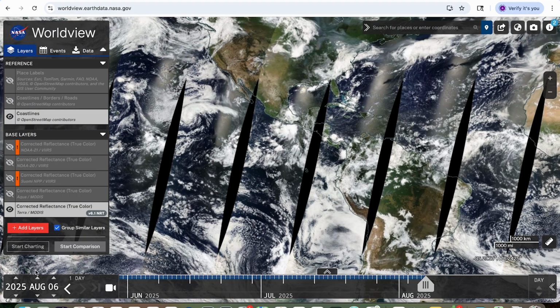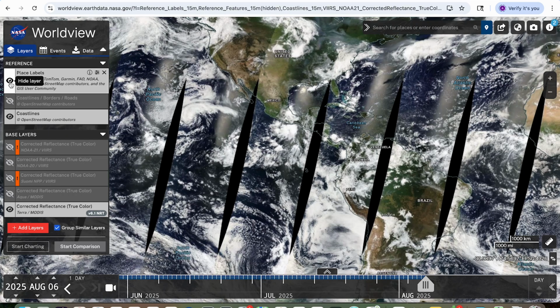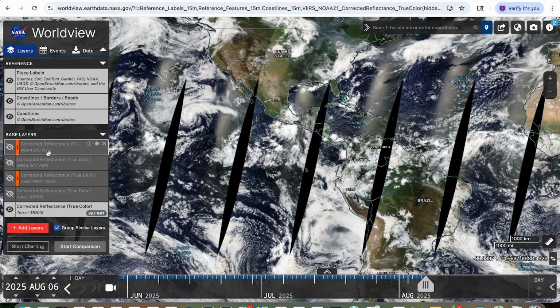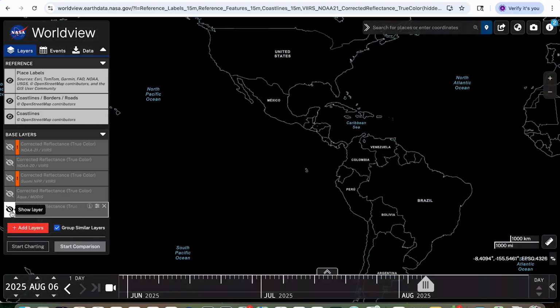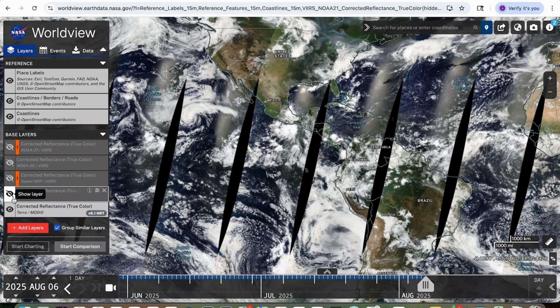Here on the left hand side you have several layers. Reference layers you can turn on or off by clicking here. So these are place labels, these are coastlines, borders and roads, and these are base layers. These are true color images from VIIRS and MODIS from different satellites, and the one that's shown here is from Terra MODIS. This is a true color image. You can see land, ocean, clouds, etc. You can turn that off and on, and these layers as well.